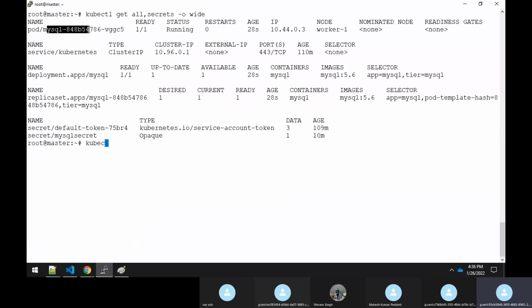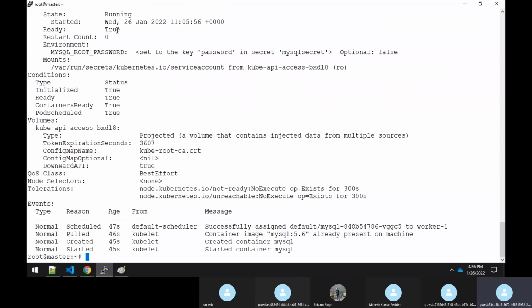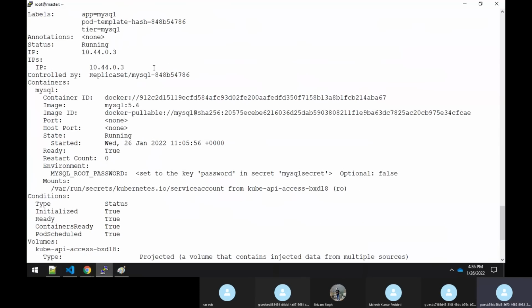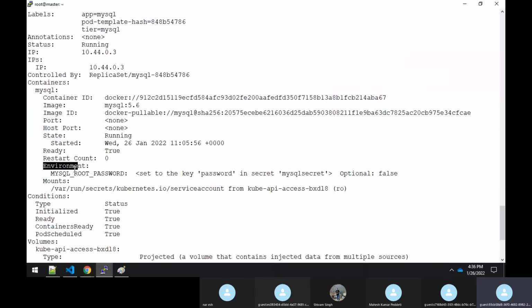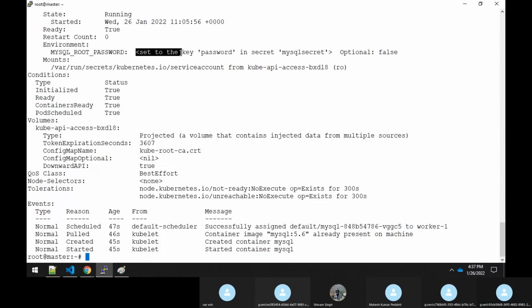You can even say kubectl describe pod and specify your pod name. Here also you can see that the MySQL container is up and running, and in the environment variable you are passing MySQL root password, but you are not able to see it. It says key password in the secret MySQL secret. So you are not able to see the password at all. Even though you describe the pod, nobody can see it because you are passing that password with the help of a secret file.